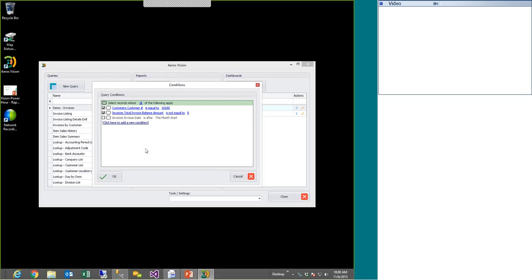Now it wants to run that query. What data do you want to use to actually design this report? So I have this customer number is equal to 10100 here, giving me my invoice balances. Same exact thing if I actually ran the query over there.